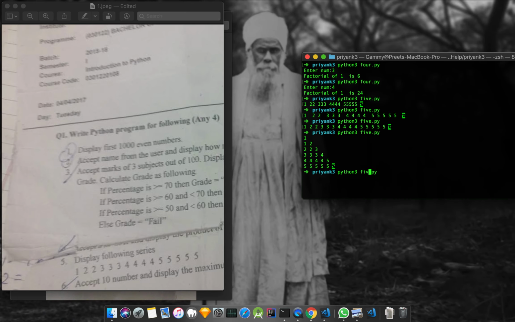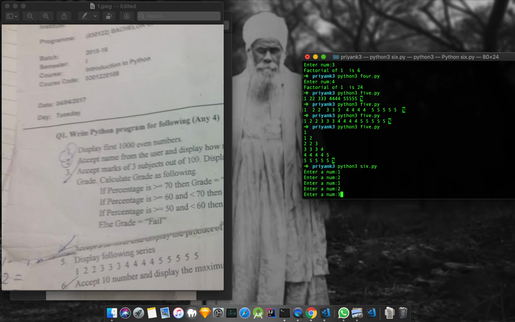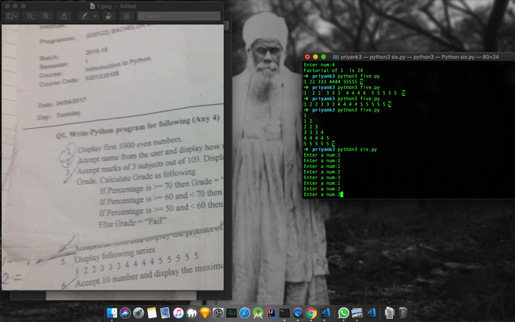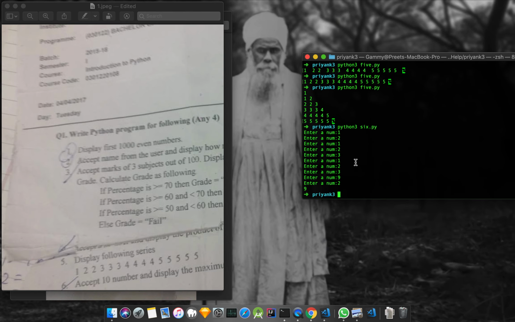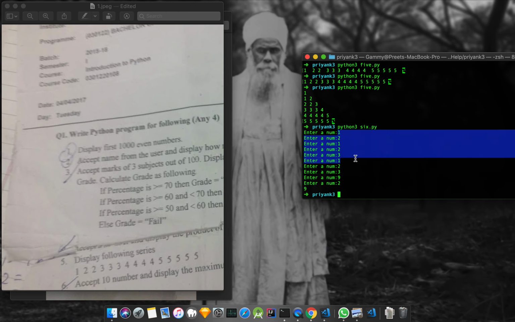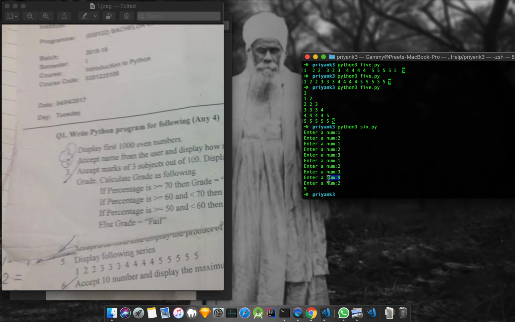So if your examiner or your mentor, whatever, is not looking for the actual logical code, then you can obviously have this particular approach. So as you can see, I deliberately entered 1 2 1 1 2 3, and over here I entered 9. So as you can see, the output is 9 over here.